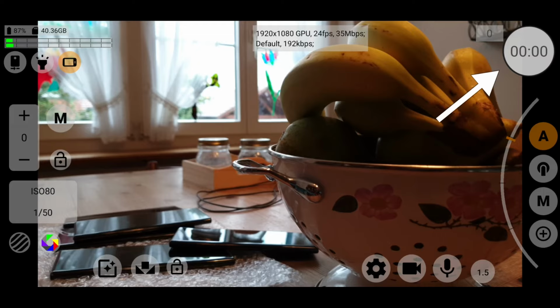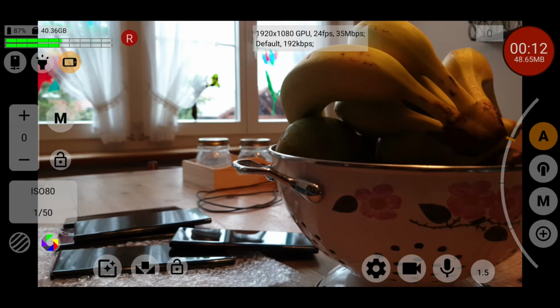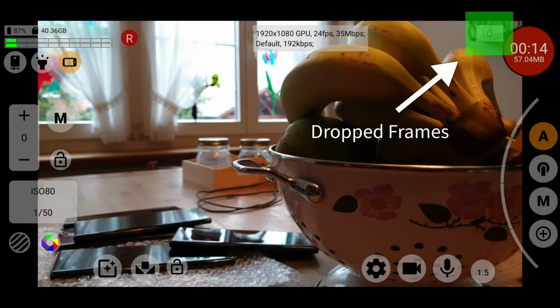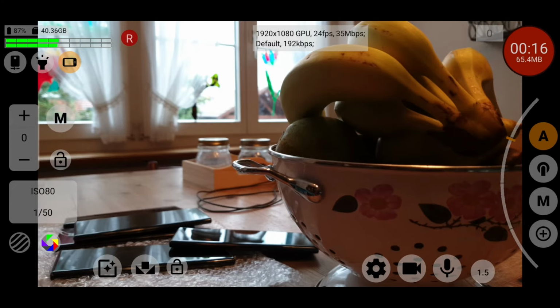To record video, simply press the button in the top right corner of the app. The time counter is placed within this button, so once you tap record, the counter should start ticking. And it also starts to let you know how much memory you've used in megabytes. Another feature unique to Pro24 is the dropped frames counter right next to the record button.